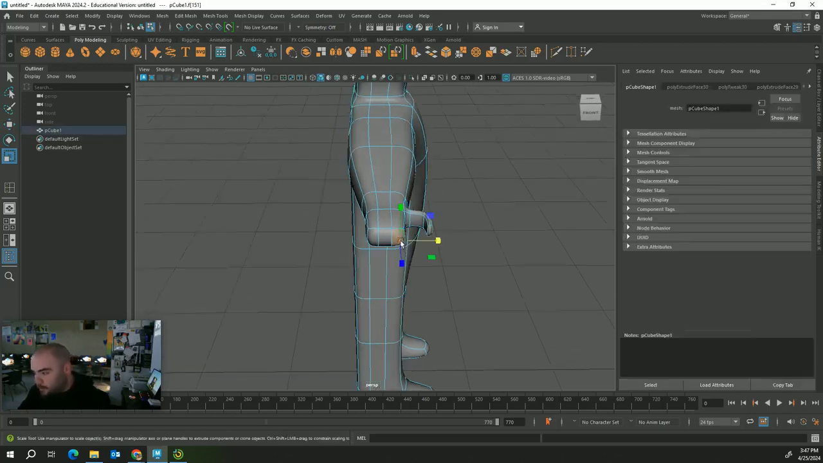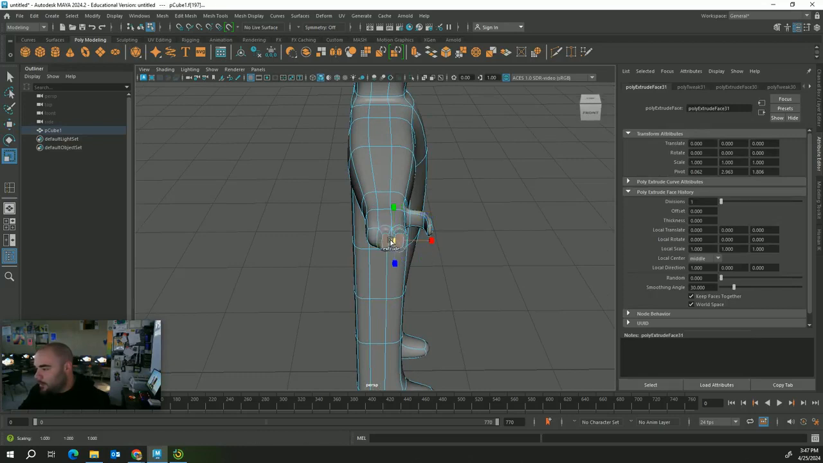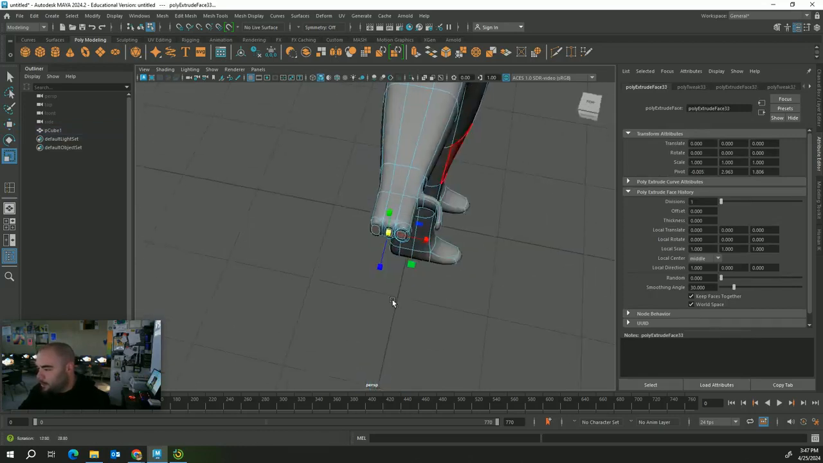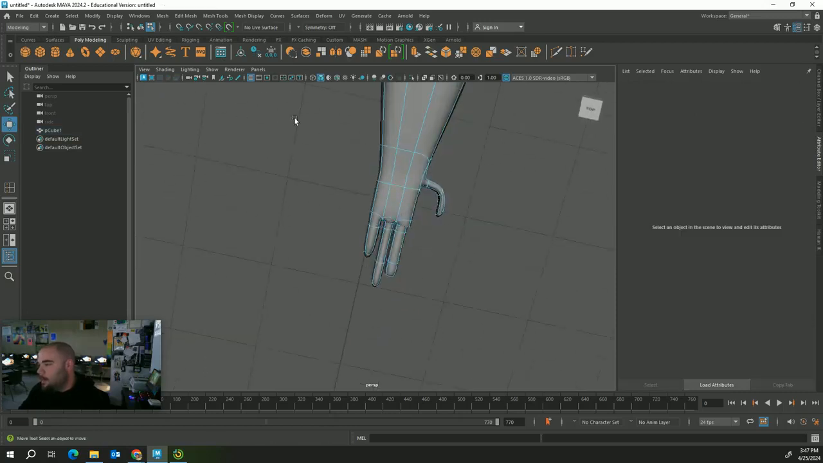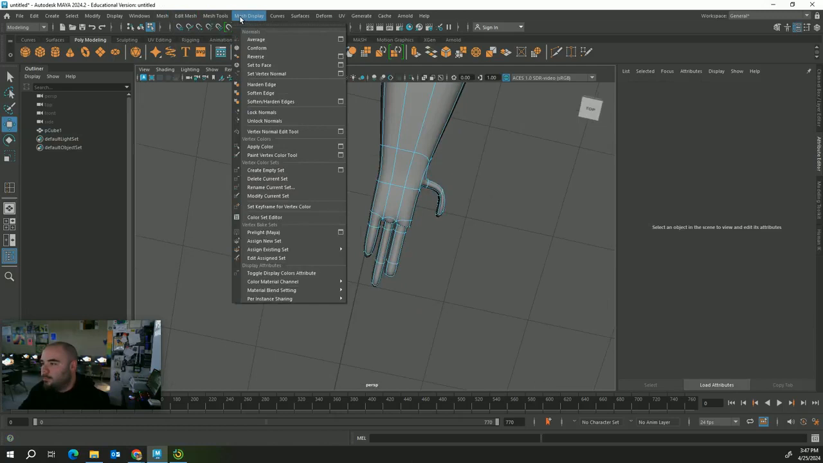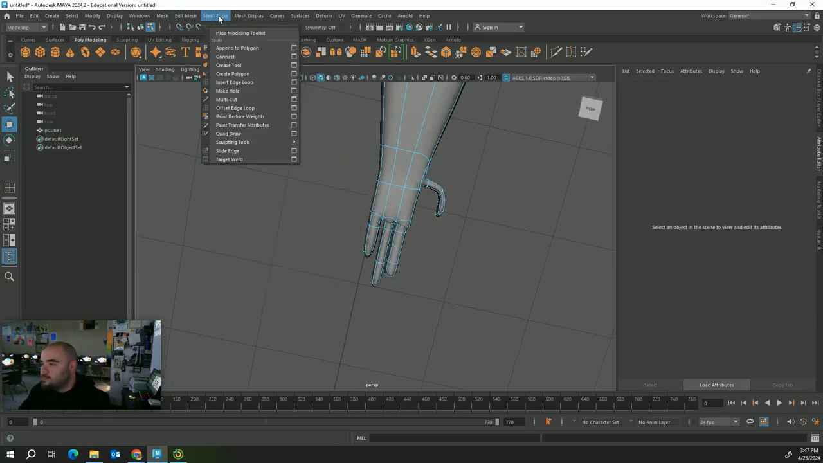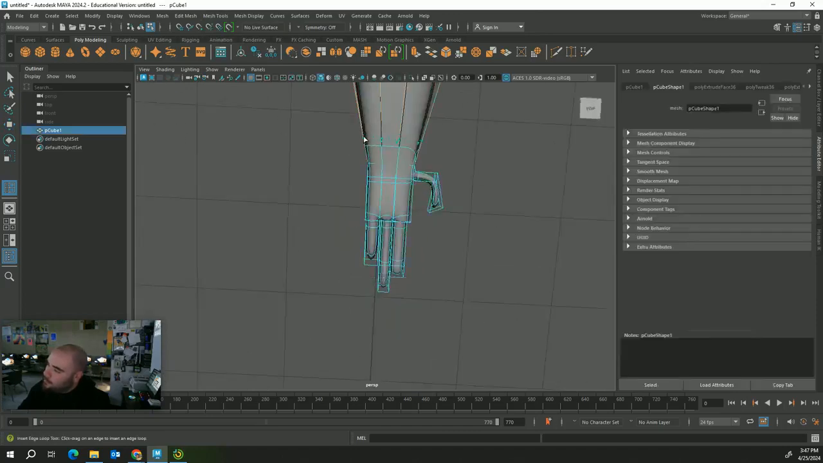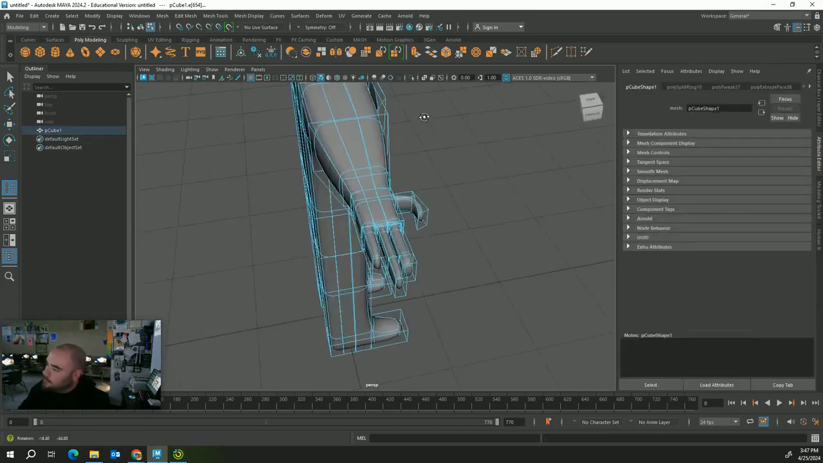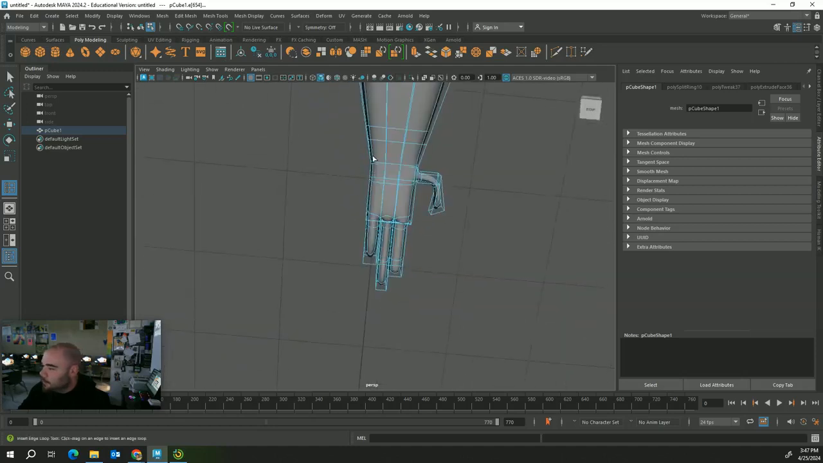Again, holding Shift, inward, inward, inward, and again, press W, hold Shift, pull, hold Shift, pull, hold Shift, pull. And again, I want to put that wrist back in one more time. Cut right here, just to be careful. All right, so face mode, switched out of that cut tool.